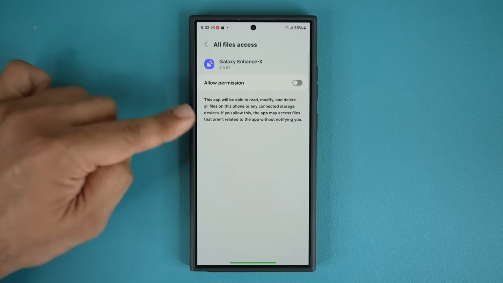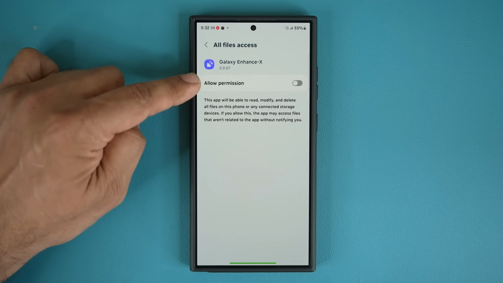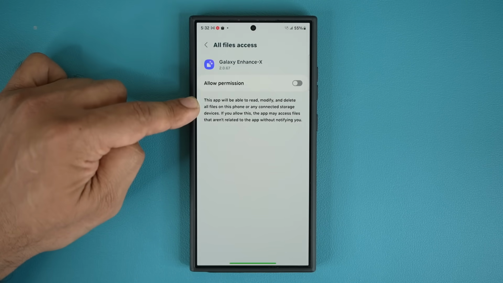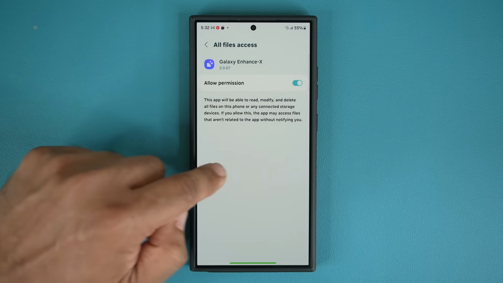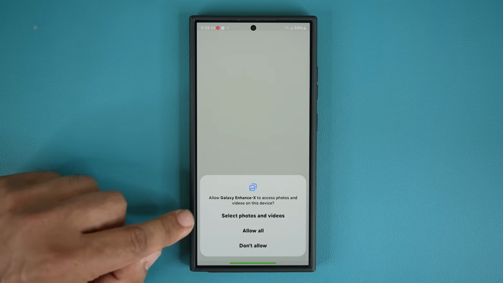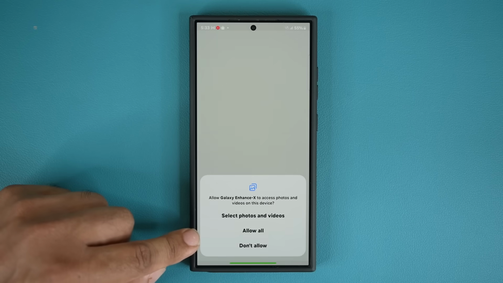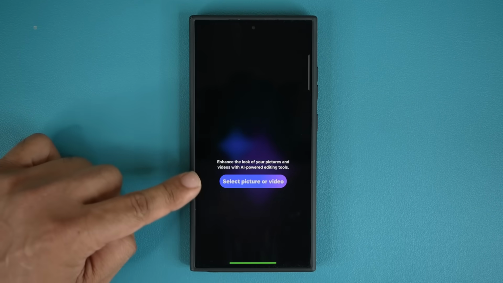When you go in there for the very first time, you allow the permission to access your files so it can read and modify your photos. That's perfectly fine. Once you do that, you go back and select the photos and videos you want to enhance, or you can just allow all. I'm going to just tap on allow all. I'm going to see everything. Now once you do that, you're going to be right here.